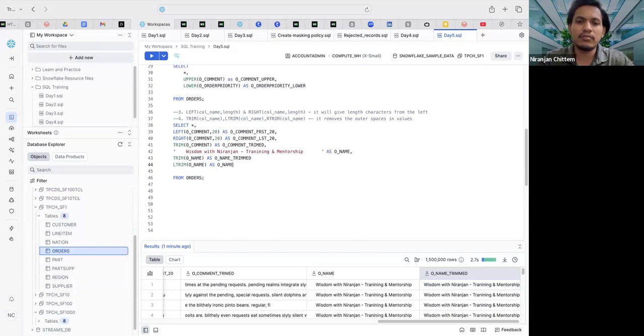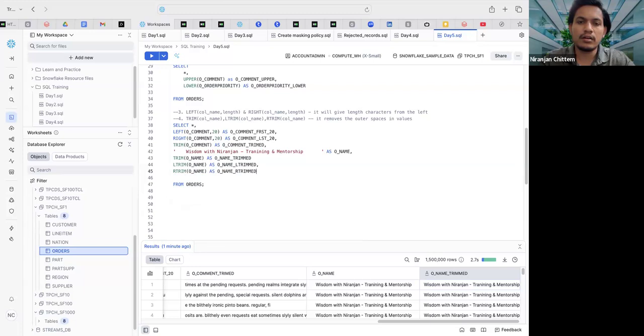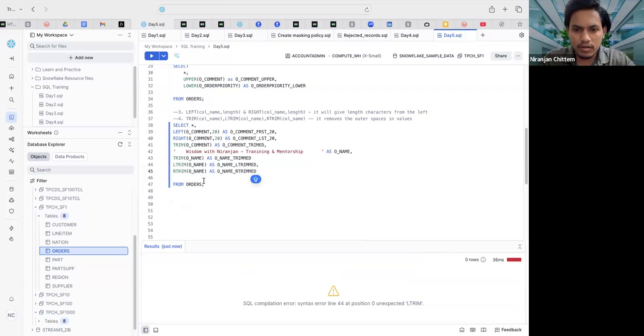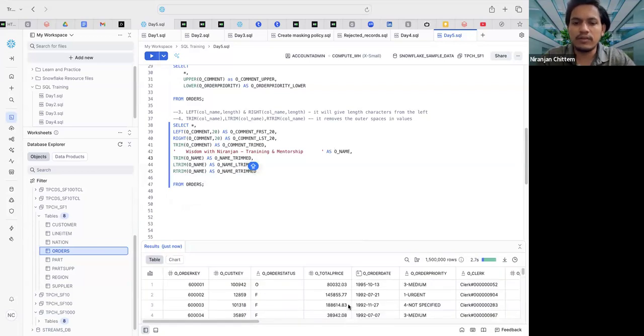Okay. Name trimmed, and then trim o dot name as o dot name trim. Okay. Oh, unexpected trim. Okay, but I made a mistake in the comma. So do check commas for every column that you are having, so that will avoid a lot of errors.